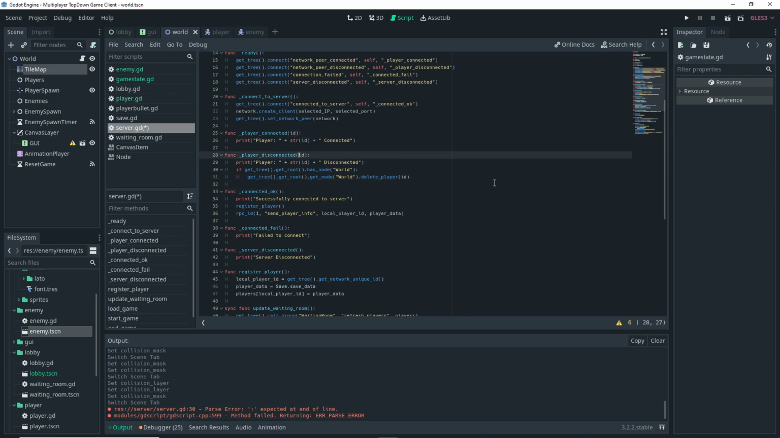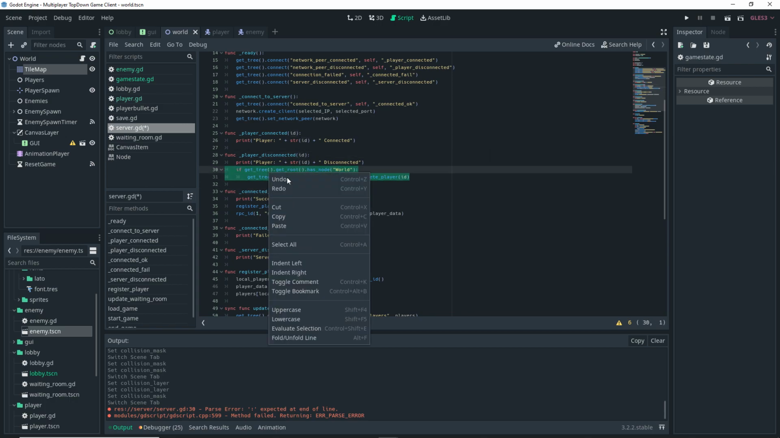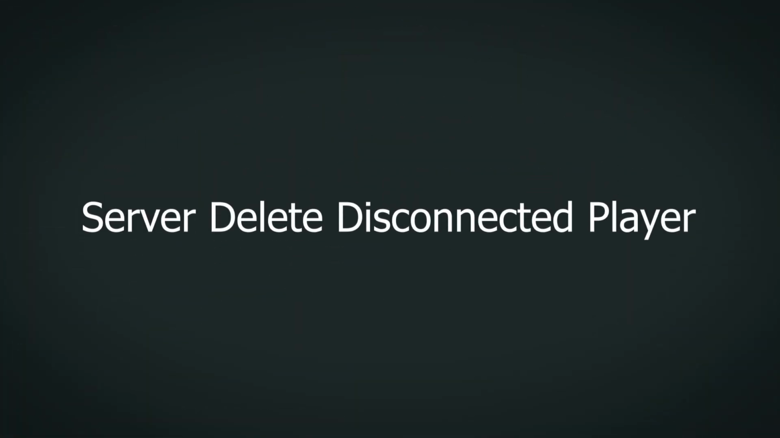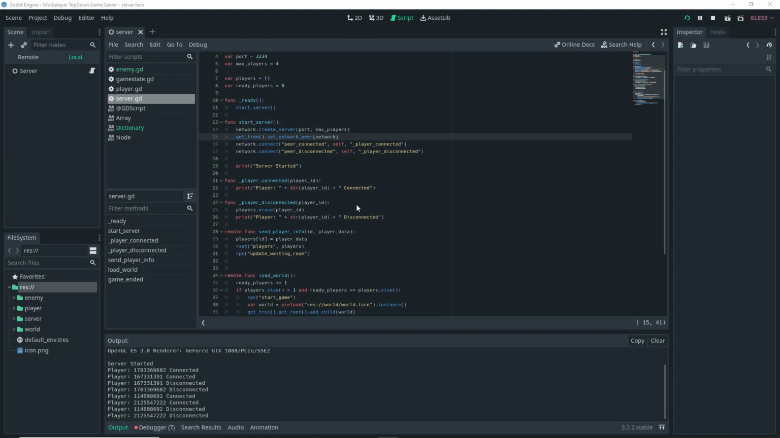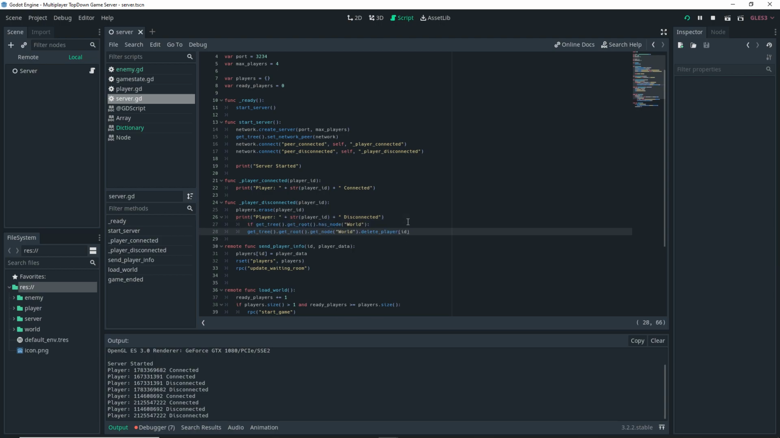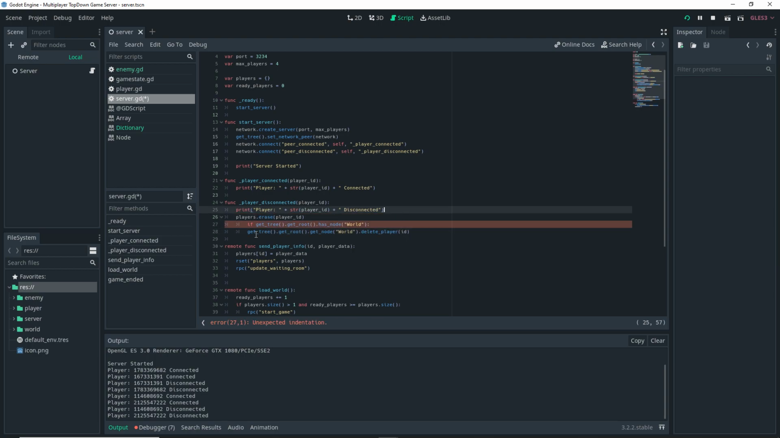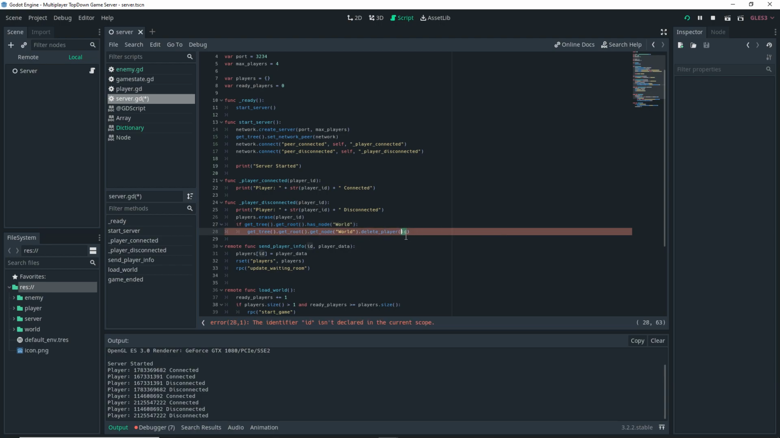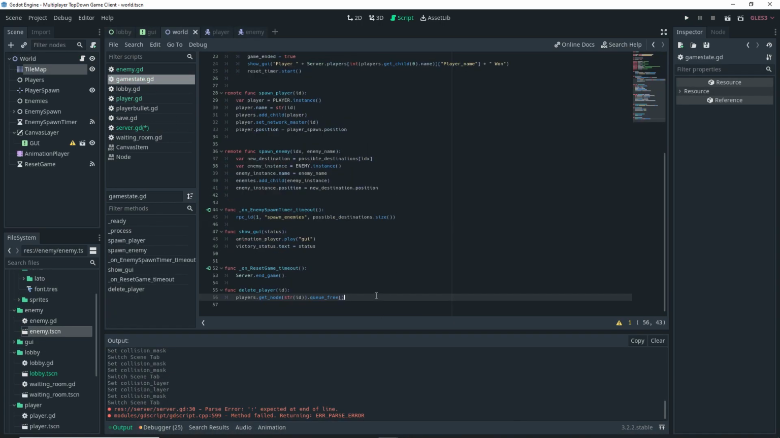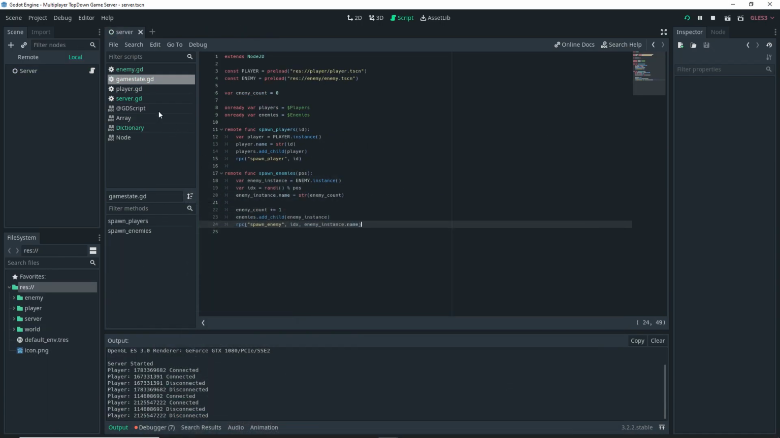So now we just have to do the exact same thing on our server. So we can just copy this, and then over on the server, I can just go ahead and paste it in the player disconnected function, and just fix the indentation. And instead of ID, in this case, it's player_id. And yeah, that pretty much does it. Now I can just go back, and in the game state on the client, I can copy the delete player function and paste it in the game state script on the server. And that actually does it.